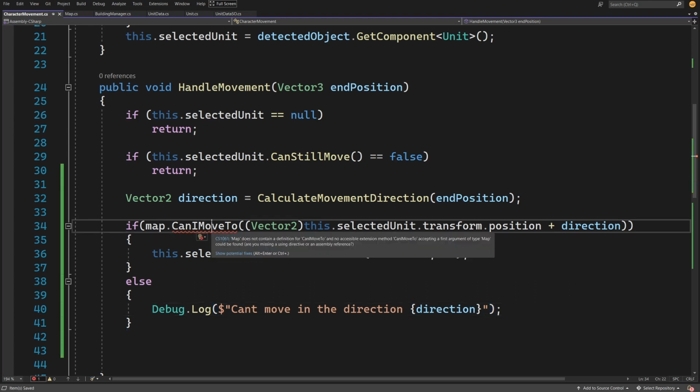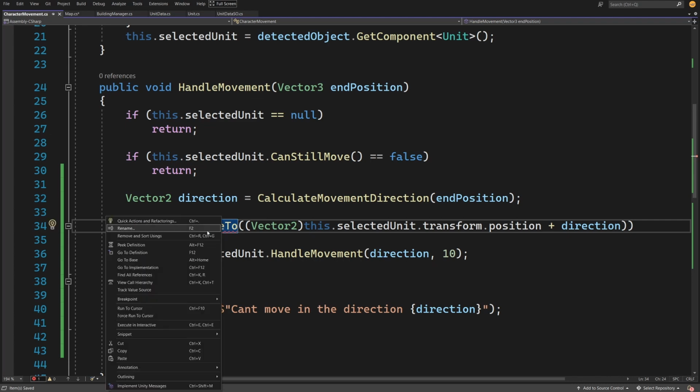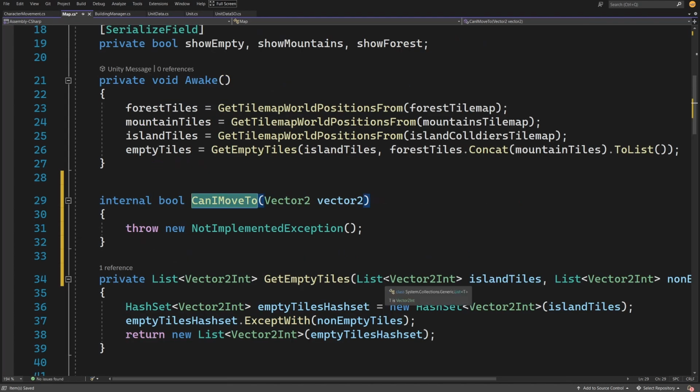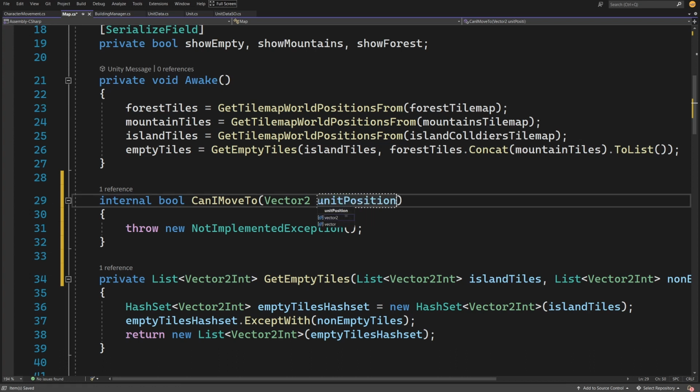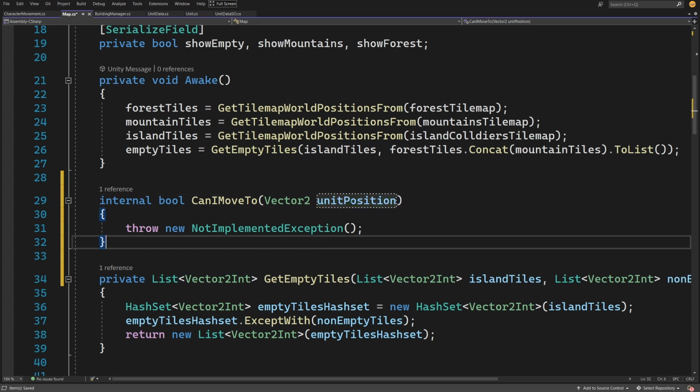We need to create this CanIMoveTo method inside our map class. So right click, quick actions, and generate this method, and right click and go to the definition of this method. So what is this Vector2 value? Well, this is unit position. Well, this is unit future position, but basically that's what it is.